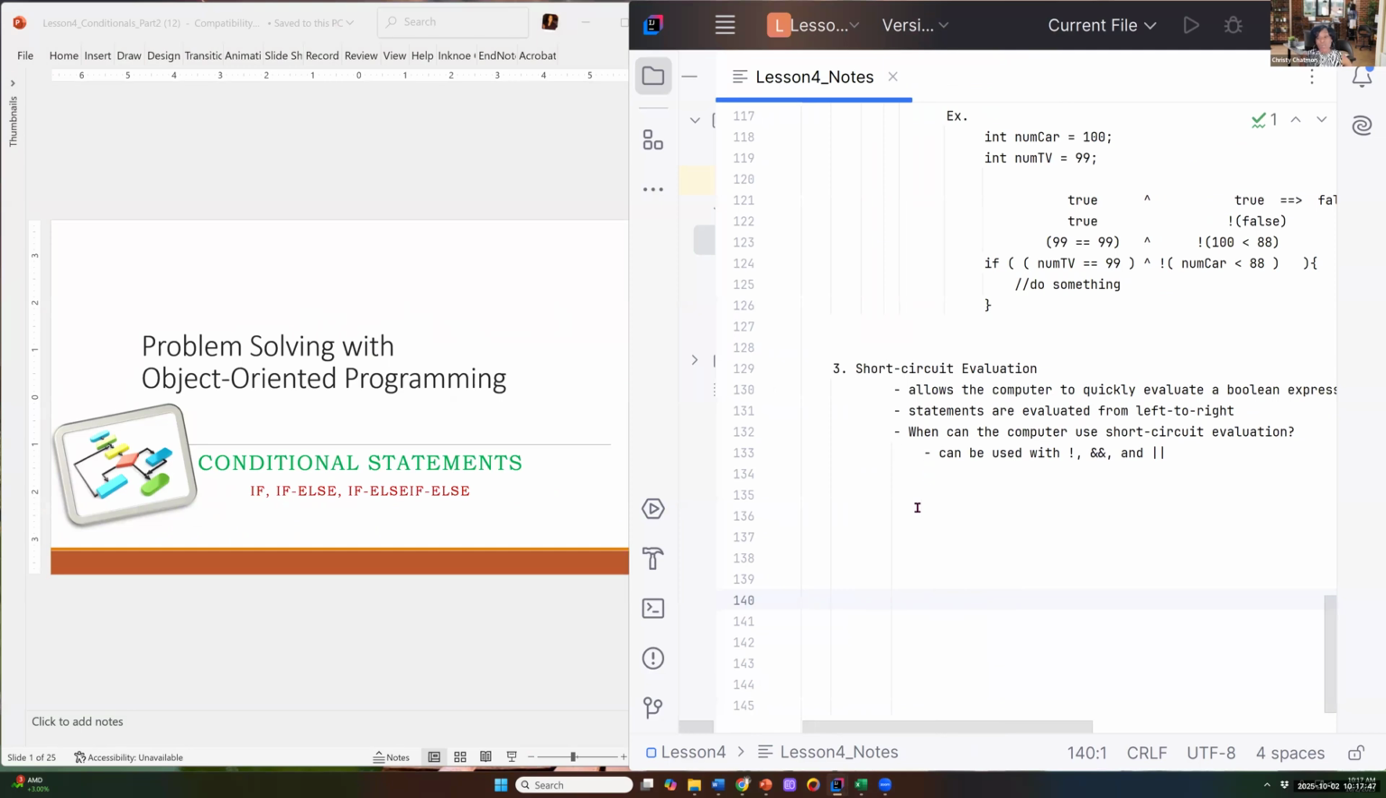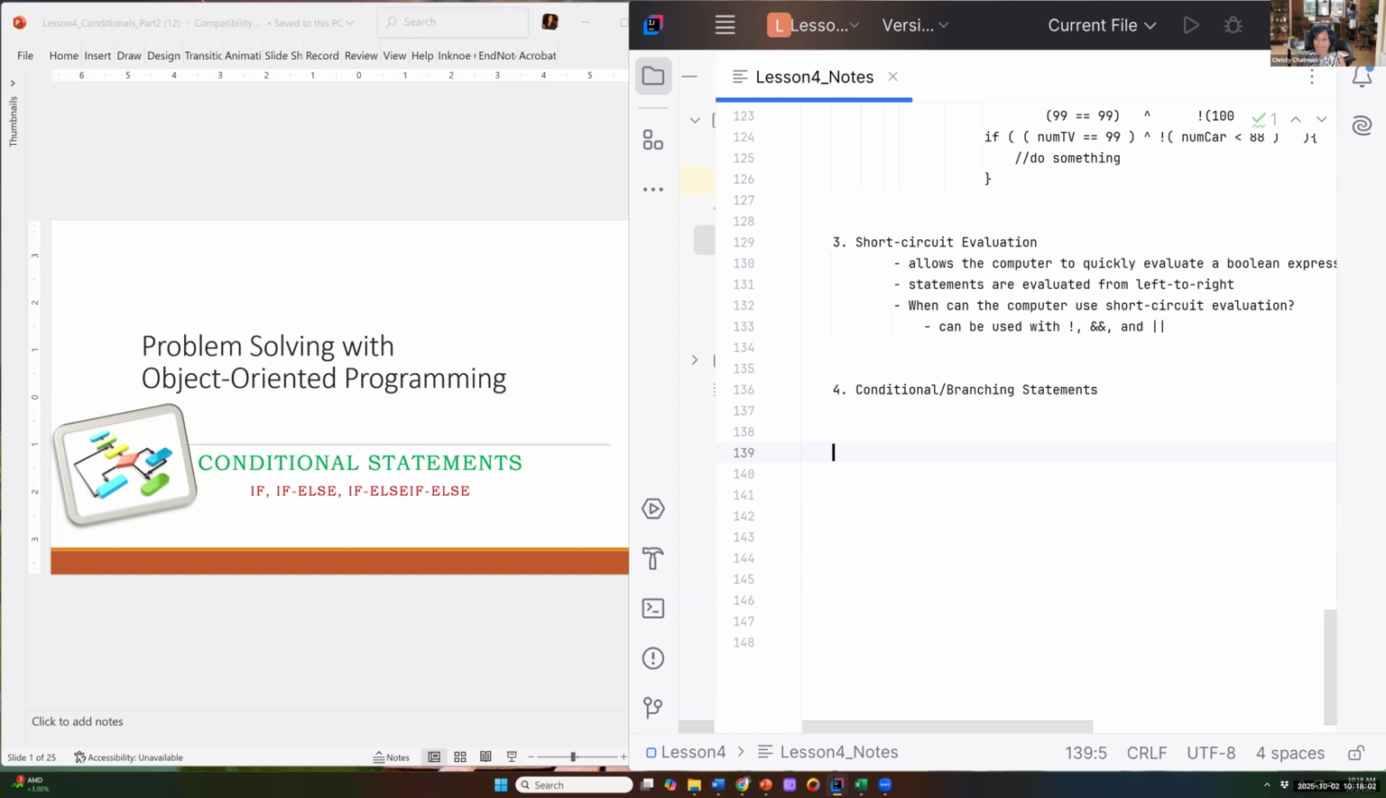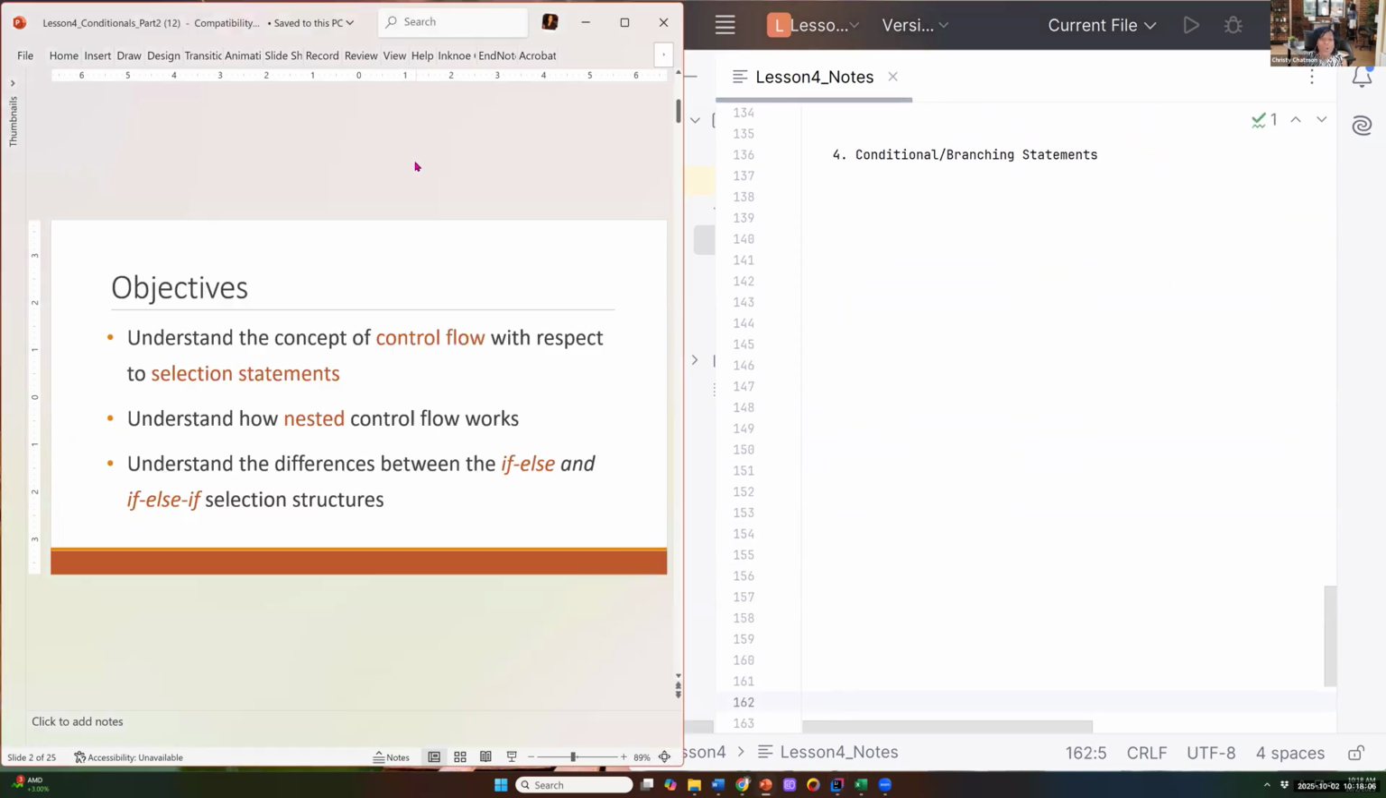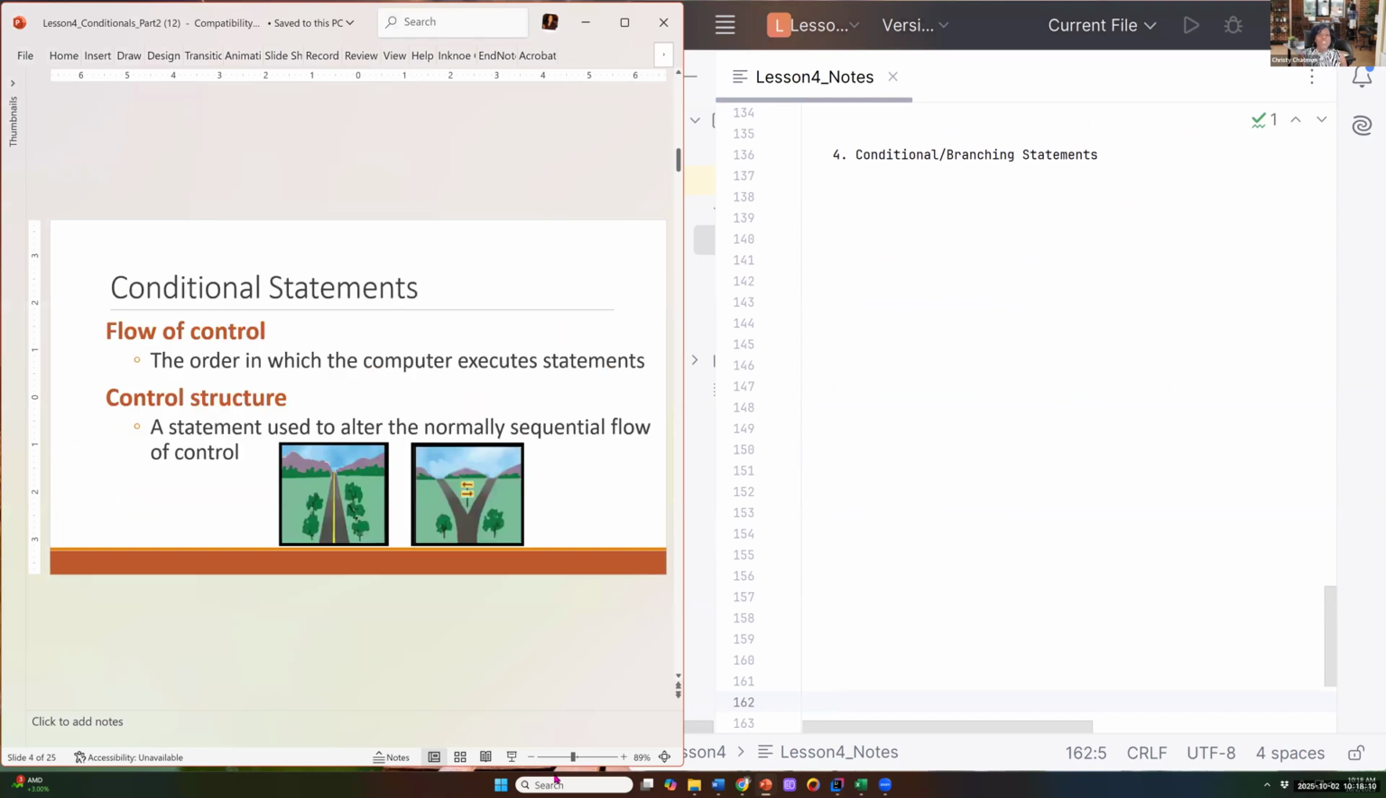All right, the next thing we're going to talk about is conditional or branching statements. That's the next conversation that we're going to have. So what are conditional statements and branching statements, and when in the world would we use them?